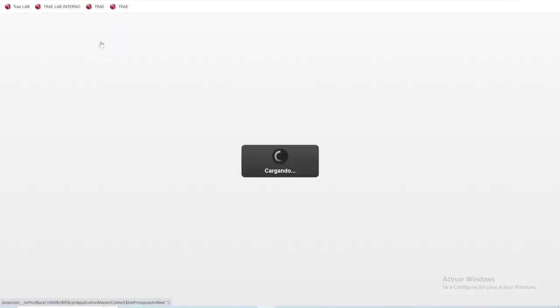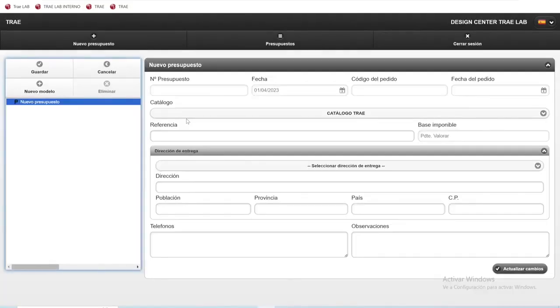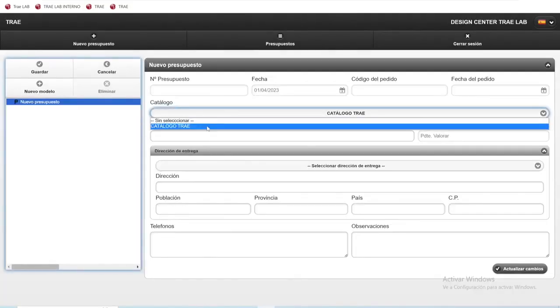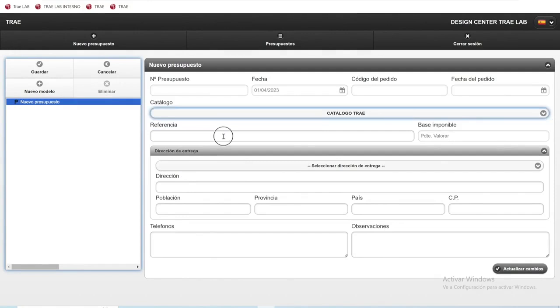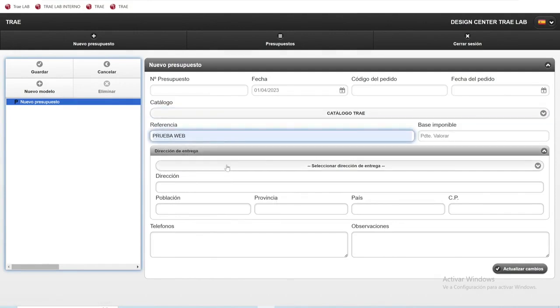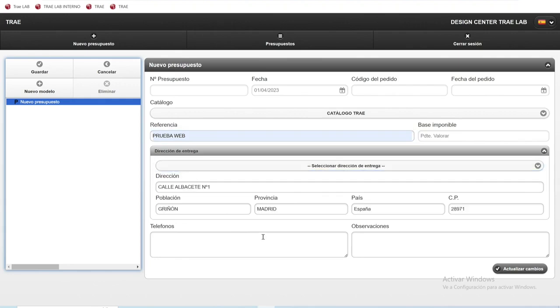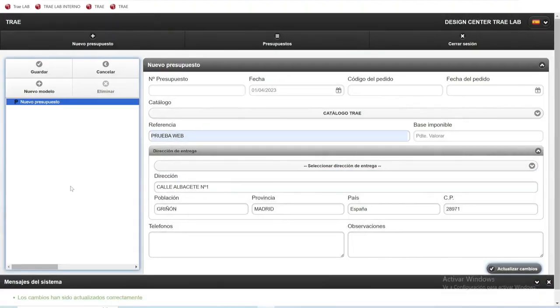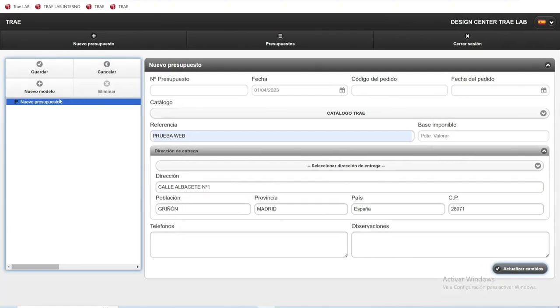We access new budget. Once on this screen, we can configure the catalog, the reference, and the delivery address. And we proceed to update the changes. Once on this screen, we will have the option to save the project, cancel, or enter a new model.